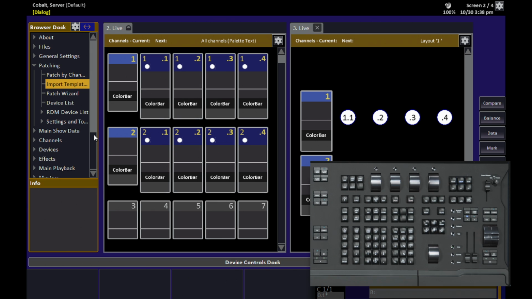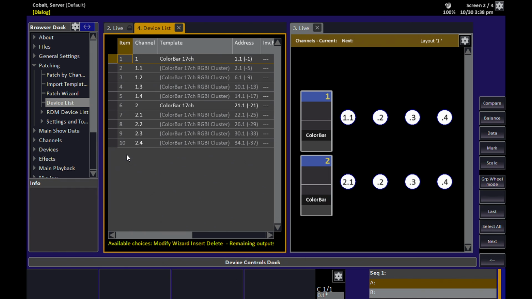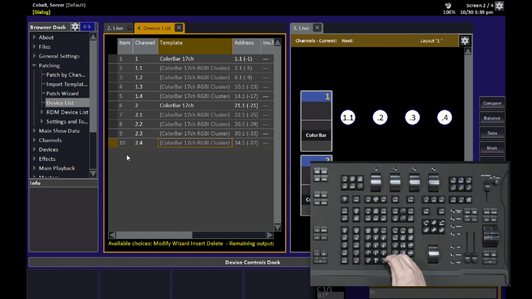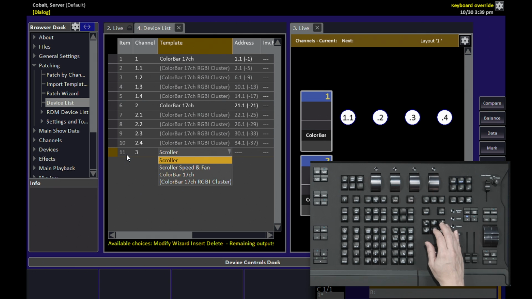We'll escape out of this right now and take a look at the device list. You can see the two lights I've already patched in this system, channel 1 and channel 2, and beneath each of those channels you'll see the 4 individual cells that can be controlled by the cluster part of the template. To do this from the beginning, I'll patch channel 3. So I'll take 3 insert to insert channel 3 into my device list, and then I'll choose the color bar 17 channel main template, not the one in parentheses, and assign that to channel 3.